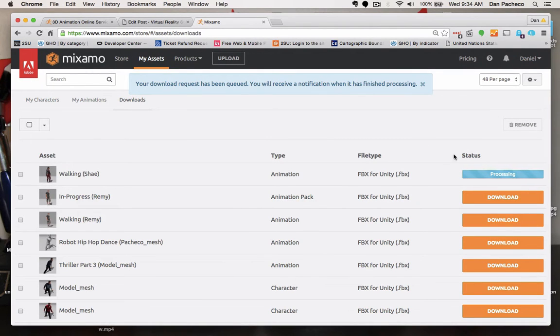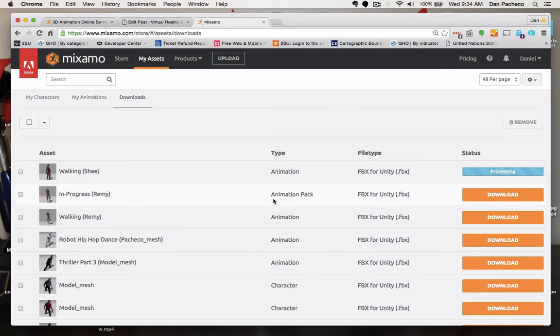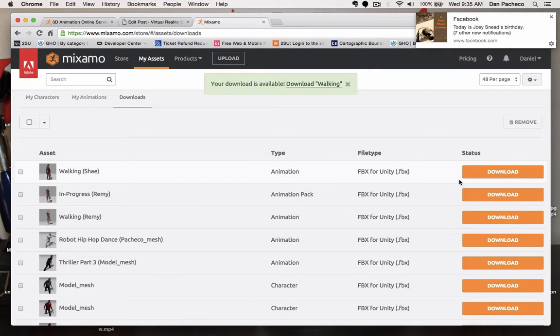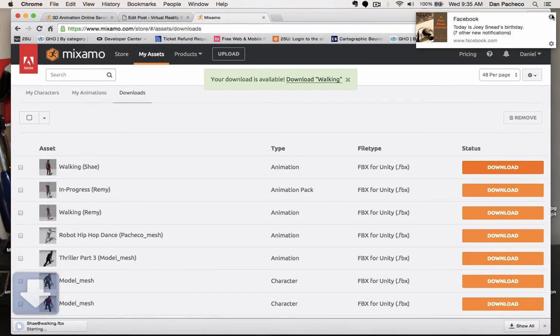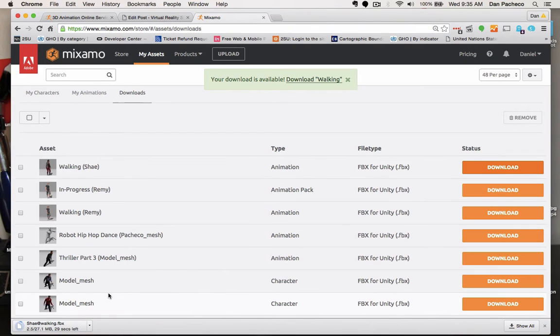And then you can see over here it's processing it, along with all the other things that I've downloaded, so I'm not going to get any of those. And now it says I can download Shay. So it says FBX for Unity, so we're good. So click here, download. You can see it's 27 megs. Not too bad. So wait for that to download.